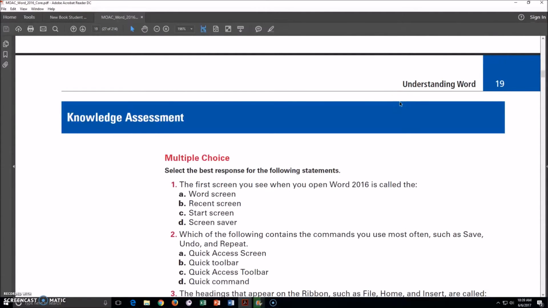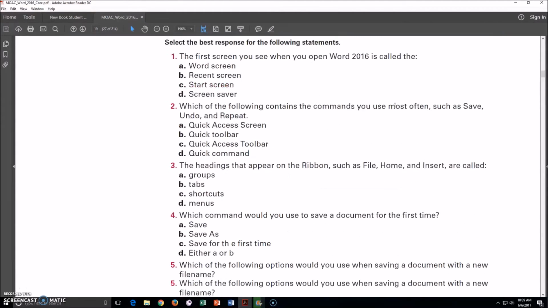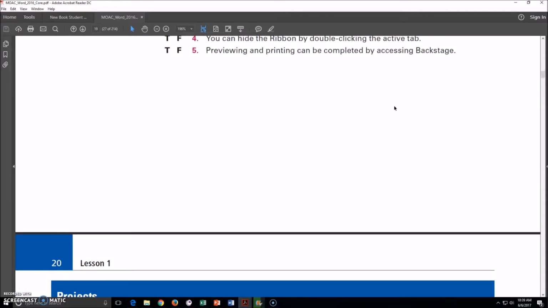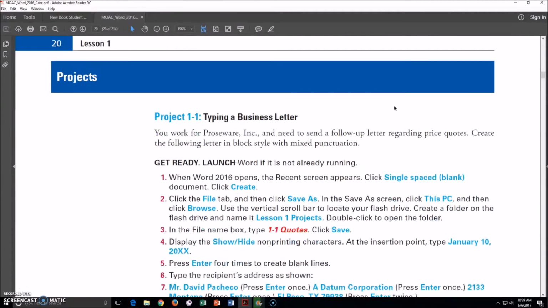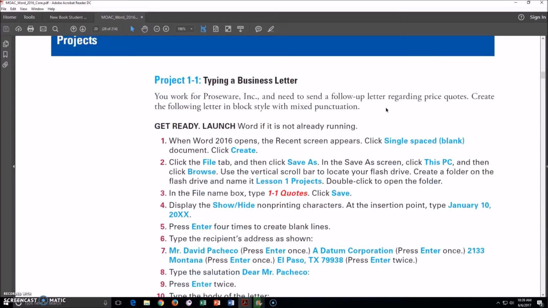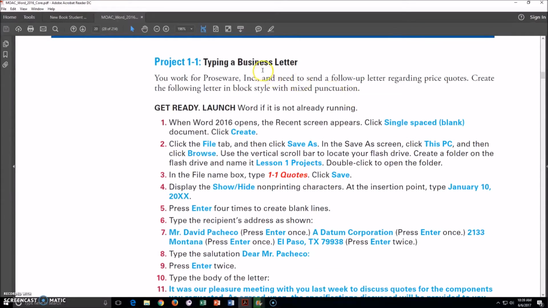Okay, and that ends the step-by-steps, but that is not the end of all your assignments for lesson 1. You got to keep scrolling past the quiz and then get to the projects. The projects start on page 20, and your directions say skip project 2. So, project 1-1 is called Typing a Business Letter. You work for Prosware Incorporated and need to send a follow-up letter regarding price quotes.